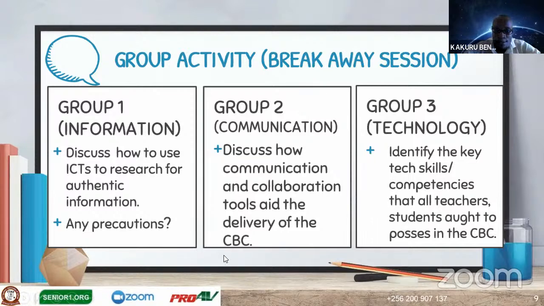So I'm going to request my co-host, Rogers, I'm requesting 3 volunteers to put up their hands so that they become the chairpersons of the various groups. Just put up your hand and you get a chance to be a co-host. Anyone who is ready? Makubuya Stephen, you are going to be group 1. You are leading information. Let us get another person. Agawa Hilary, you are going to be the chairperson of group number 2.